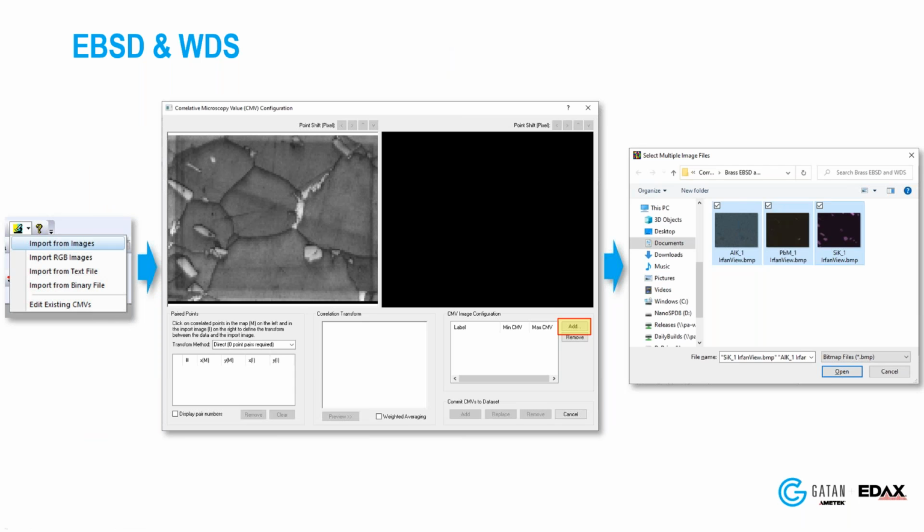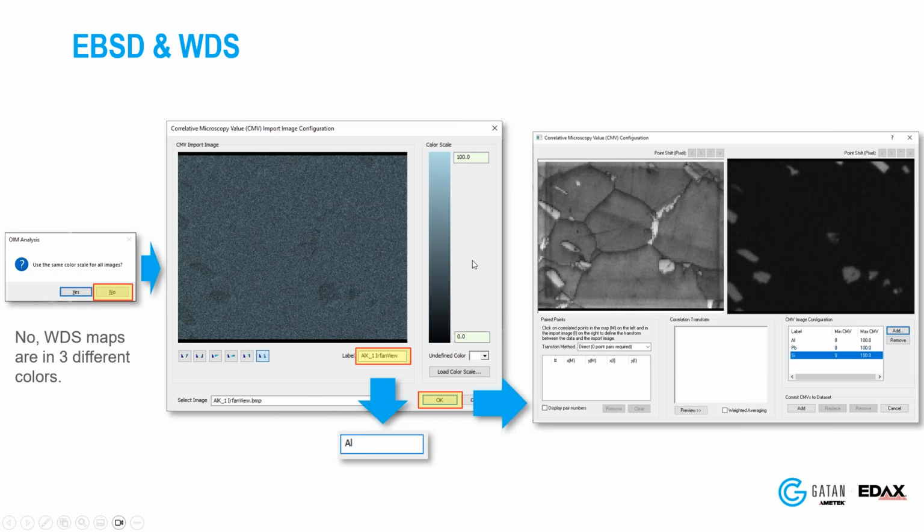So once again, I import it using the CMV tool, and I select 3 images in this case. And you'll notice that they have different color scales. So the aluminum is a cyan or bluish one. The lead is the tan, and then the silicon is a purple magenta type image. But we can deal with that.